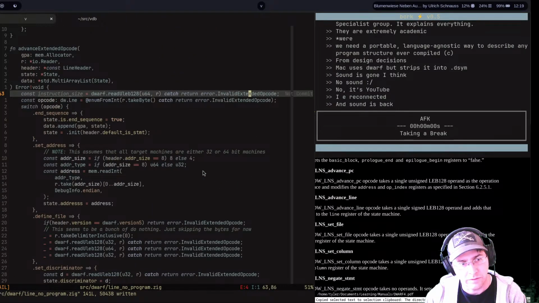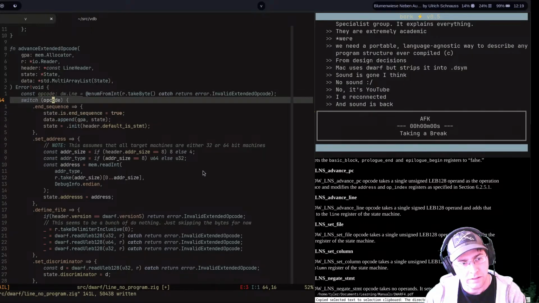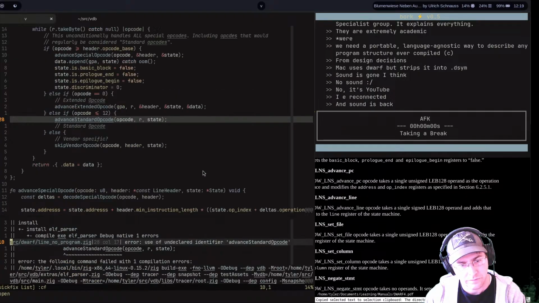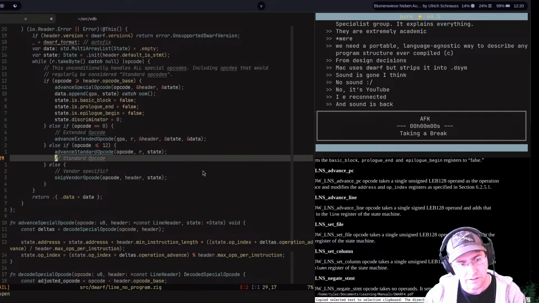And we don't need this. Okay. And why is this? Okay. And it doesn't like that because we have not written the advanced standard opcode code yet.